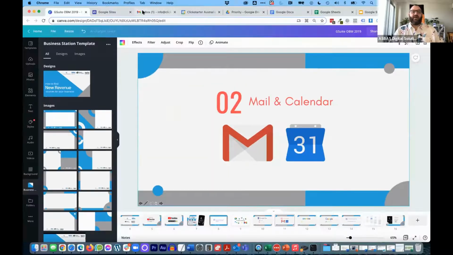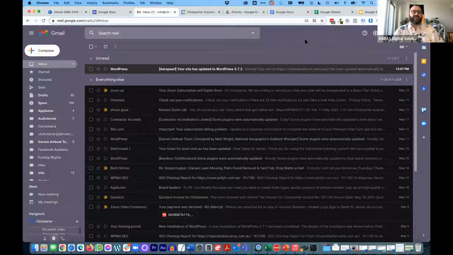So if I look into my email, this looks really familiar, doesn't it? This is a Google Workspace email address I'm using. It looks pretty much the same as what Gmail would look like, because it essentially is Gmail. It's just the professional level. The only reason I can tell it's professional is because it's got my logo and my branding over here, rather than just the Gmail and Google logos over there.